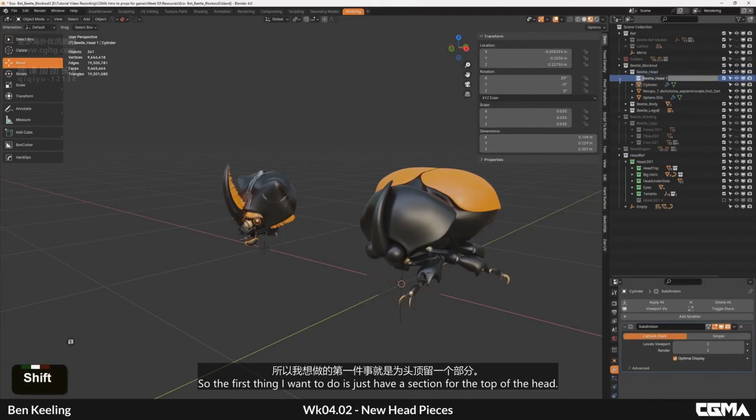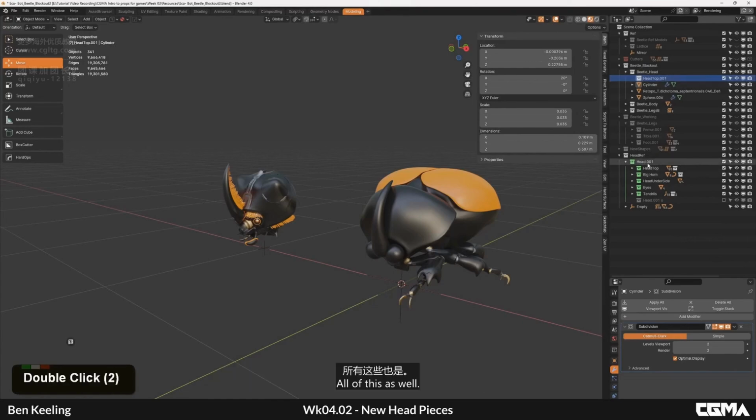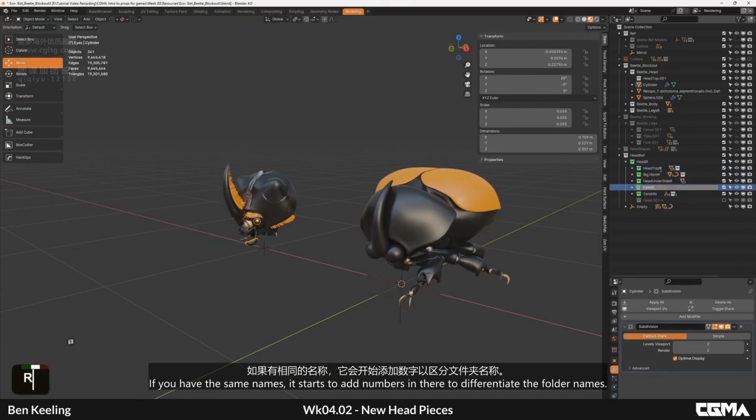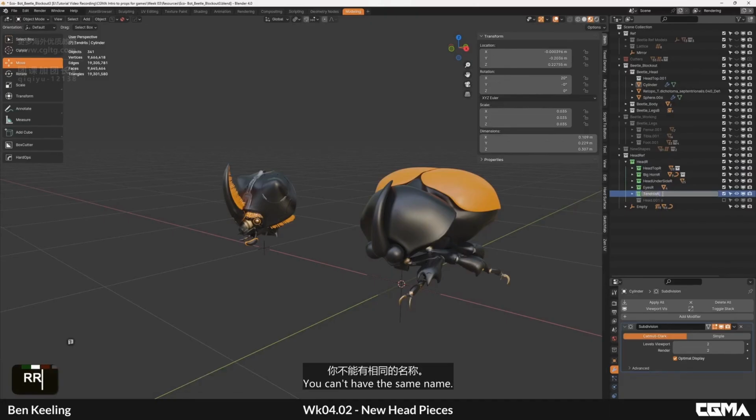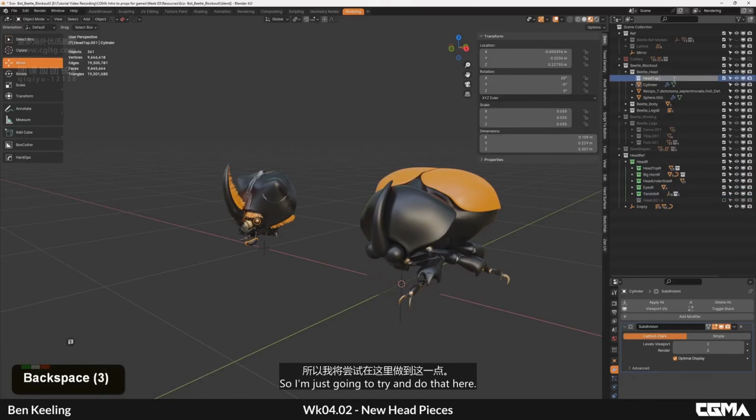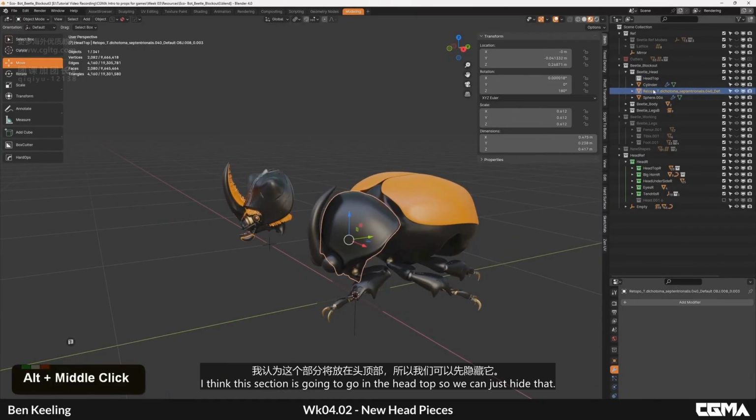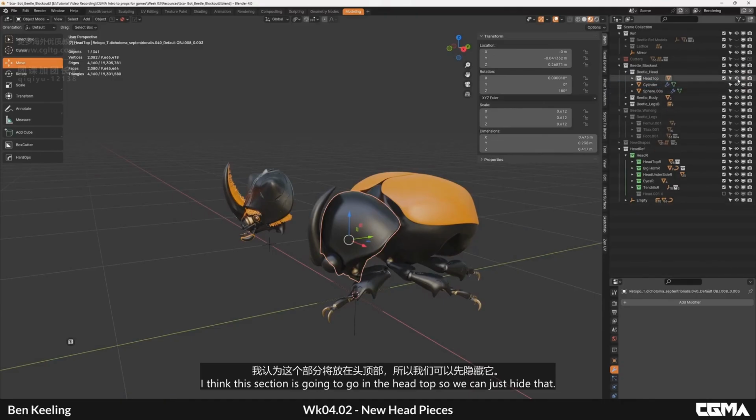So the first thing I want to do is just have a section for the top of the head. All of this as well, we can just rename this to be R for reference. So I'm just going to add this in, because if you have the same names, it starts to add numbers in there to differentiate the folder names. You can't have the same names. So head top, let's just get that correct. That's going to be our first folder. I think this section is going to go in the head top, so we can just hide that.